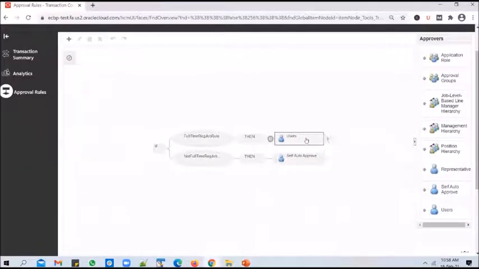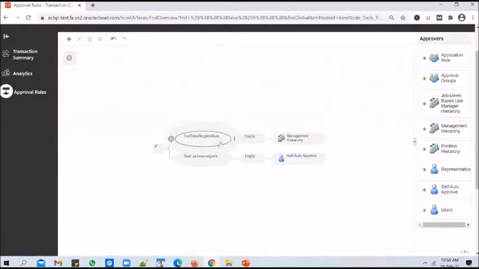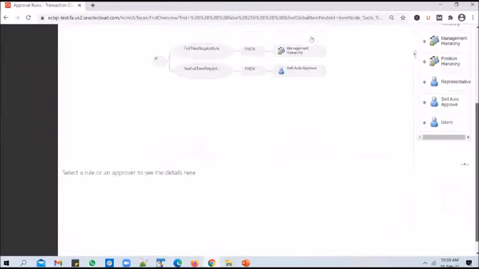And what is the new use case now? The client said that it should not always go to Fusion.Func user. So all the full-time regular jobs should not go to Fusion.Func user. Instead, depending on the user who submits a job, it should go to his manager. Or in other words, management hierarchy needs to be used. So we take out users from the first branch, you drop in management hierarchy. So if it's a full-time regular job, then use management hierarchy.